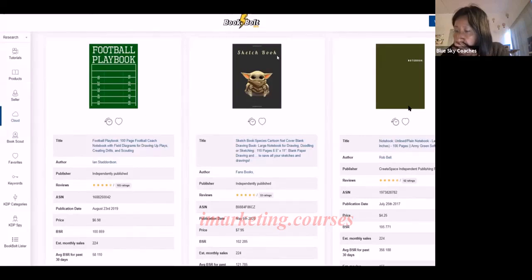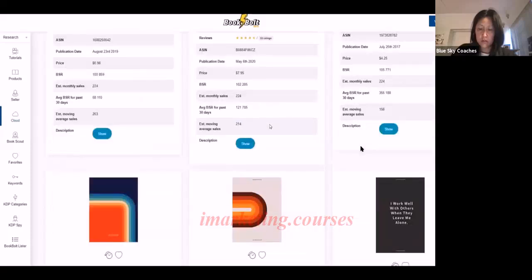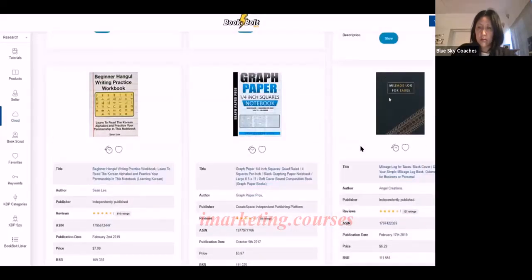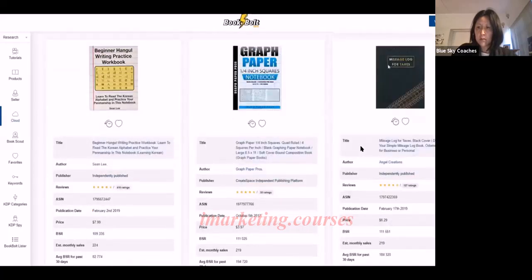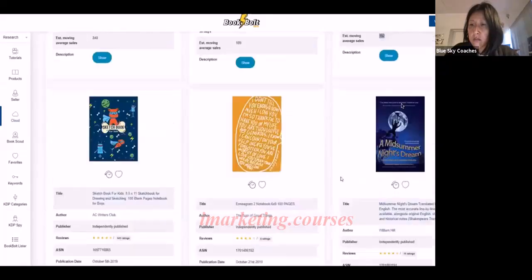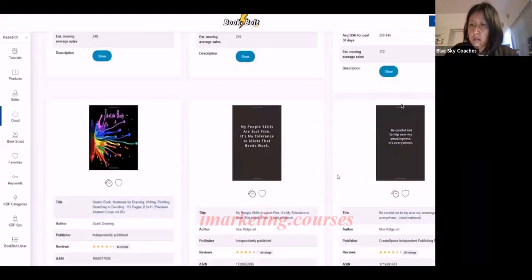So that means you can't put TV show names there. You can't put characters like Star Wars or The Mandalorian. So just if you are going to create these type of books, make sure you're staying away from things like this. Okay, so we're still going down. Here's a mileage log for taxes. All right, look at this. You would think that that is really not that great of a subject. 127 reviews. It's selling almost 200 a month. All right, that is insane.